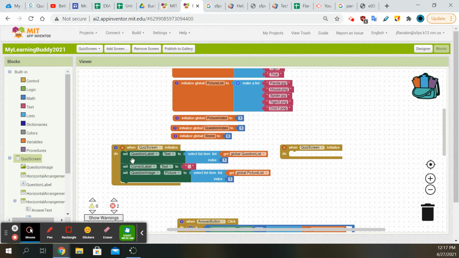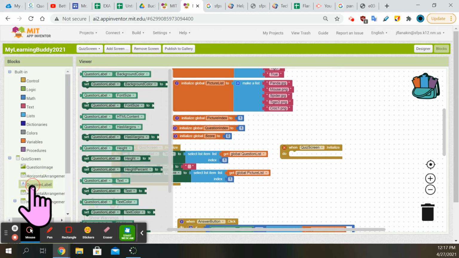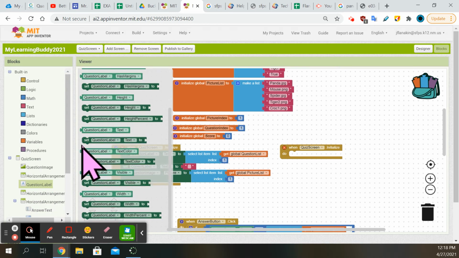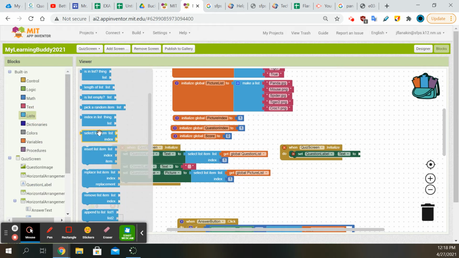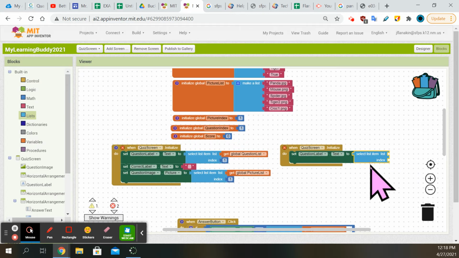Let's do that first. Our question label is right here. I'm going to grab it and find question label.text. Set question label.text to select list item, list, and index. So go to list and find that one. There it is, select list item, list, and index.